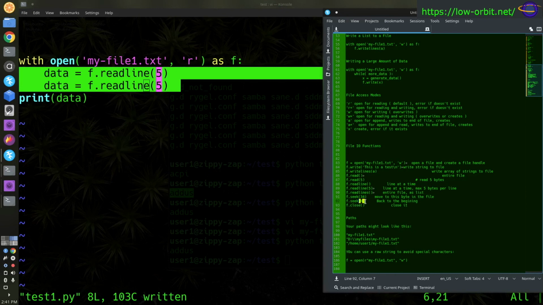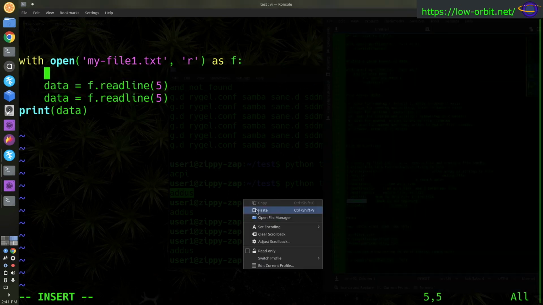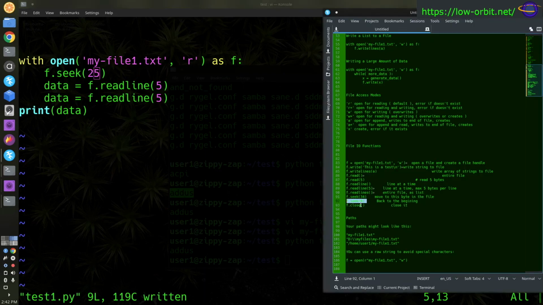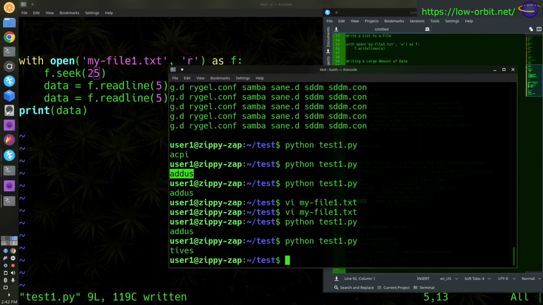I almost want to say seek. Let's try to seek this file handle ahead a little bit, just for fun. Let's say seek 25. So I guess we're jumping ahead. Let's run this, and there we go. It jumped ahead 25 probably bytes.